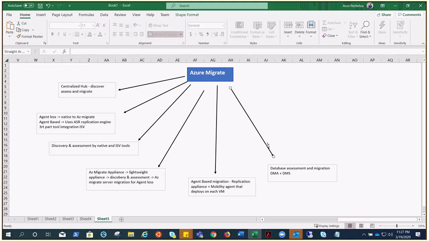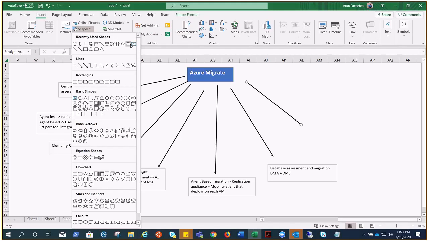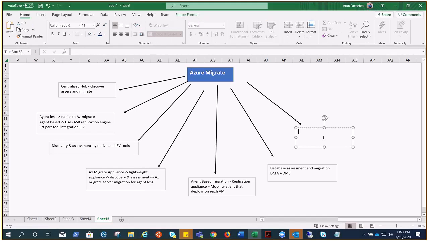You can also see a few things for the database, Data Box to be precise, to import large amounts of offline data into Azure using Azure Data Box. You can see that in Azure Migrate as well. Large amounts of offline data, that is also integrated with Azure Migrate.